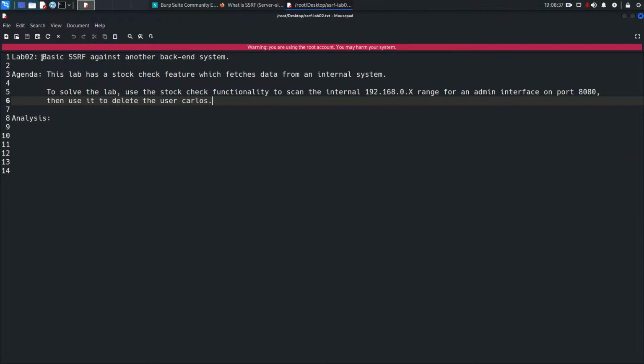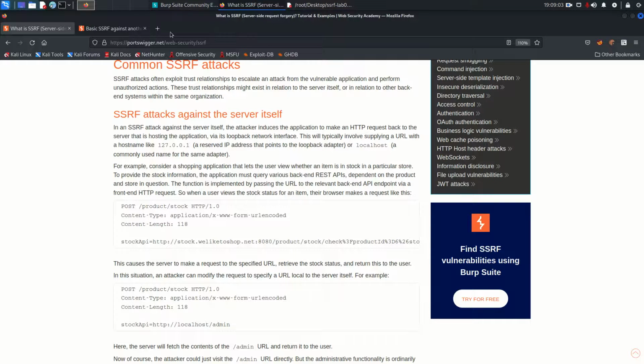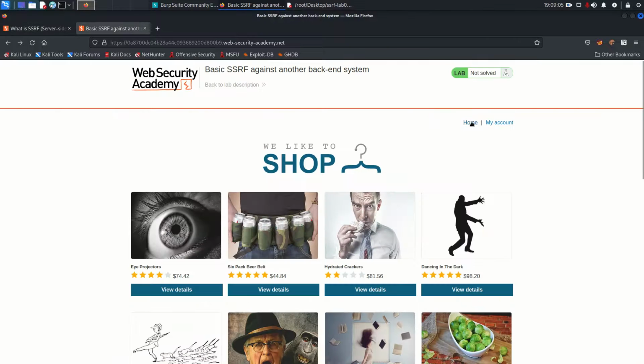So this is our lab, basic SSRF against another backend system. This lab has a stock check feature which fetches data from an internal system. To solve the lab, use the stock check functionality to scan the internal subnet, which is a /24 range, for an admin interface on port number 8080, and then use it to delete the Carlos account. That's very fine. So this is our lab here.